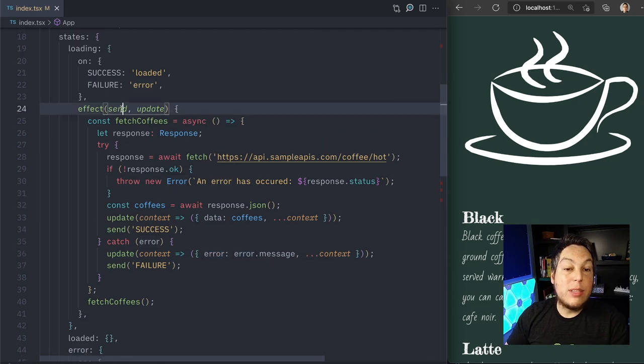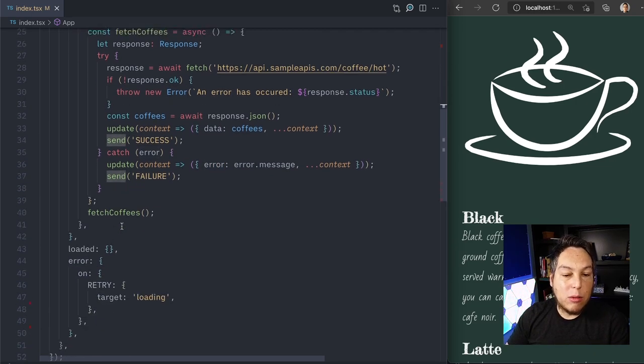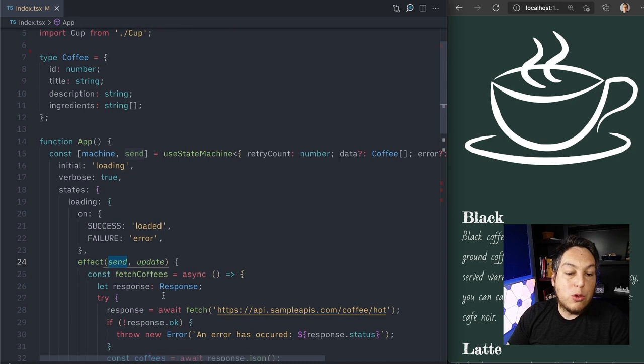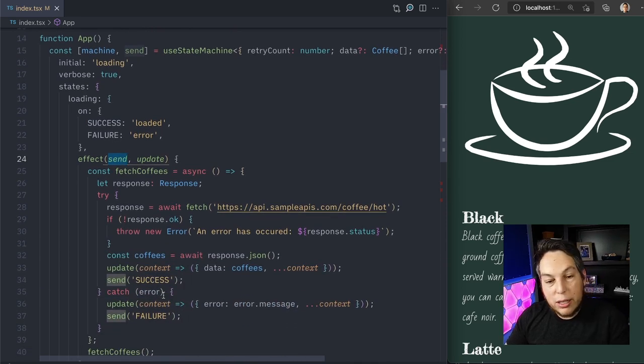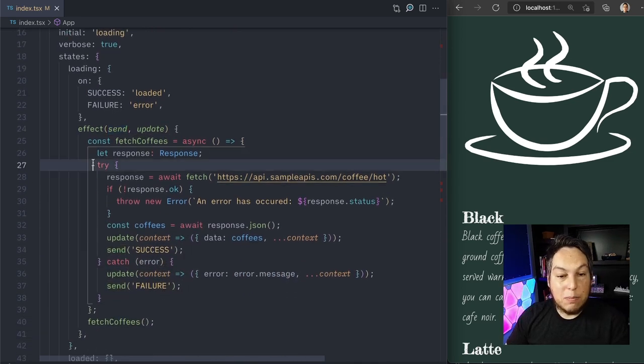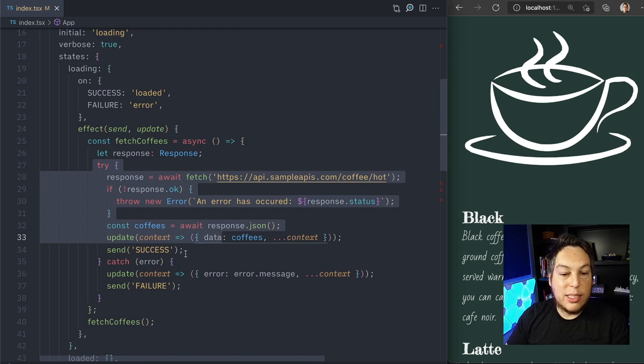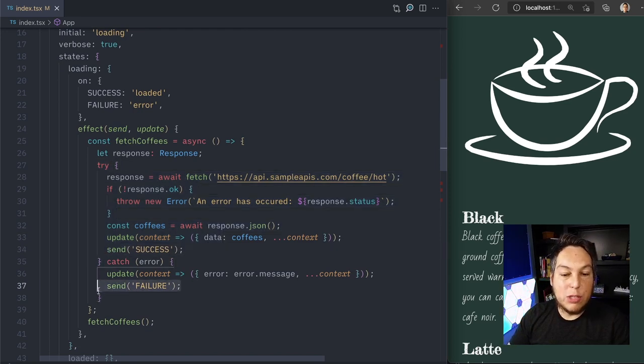But I also have access to the send method. It's the same method that I have access to here to trigger a state change, to trigger a transition. So in case I successfully download the data, I'm triggering a change to the success state. Otherwise, I'm changing to the failure state. And that's pretty much it.